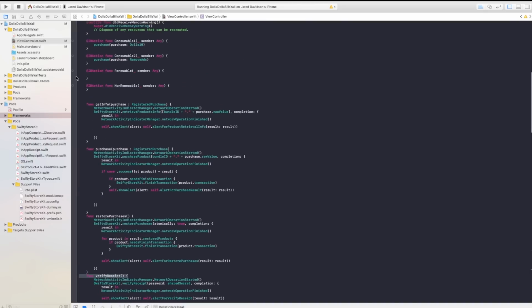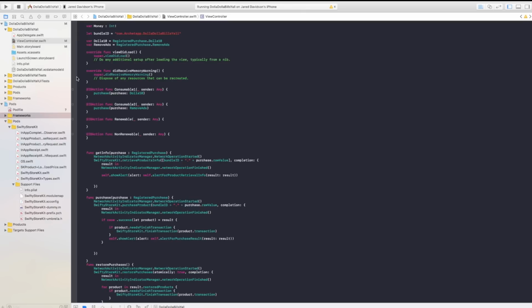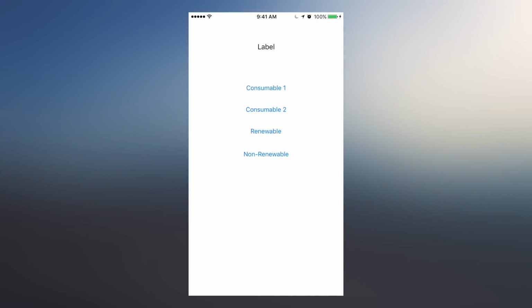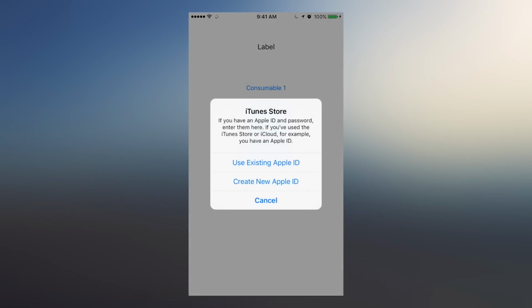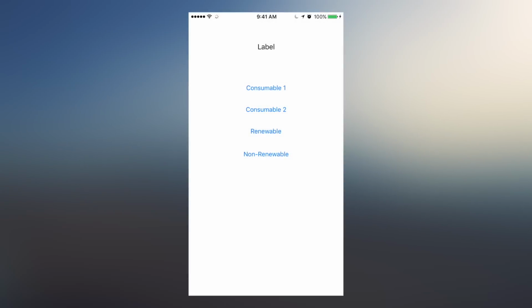Also with any of these other functions, just go ahead and use it however you feel is best inside of your application. Purchase is the main one that I believe most people are going to do, so I'm going to be using that. But let's go ahead and try purchasing our first thing. So we have $10, and we're going to say consumable 1. As you can see, there's a spinning icon right at the top there. Let's say use existing Apple ID, and you're going to sign in as a sandbox tester. So I'm going to do that password.